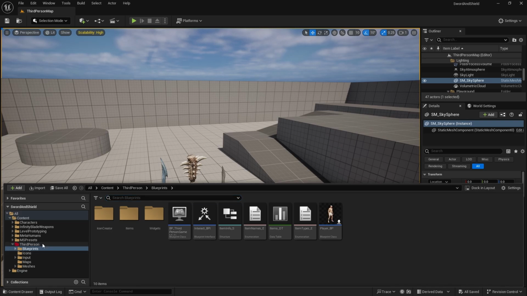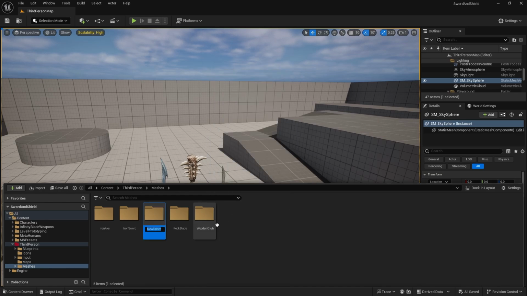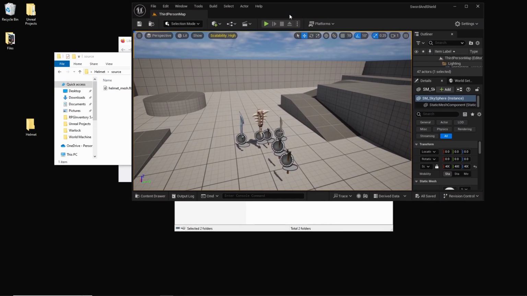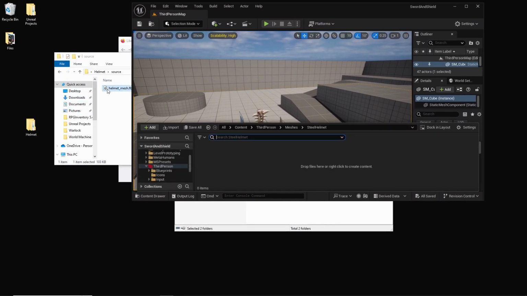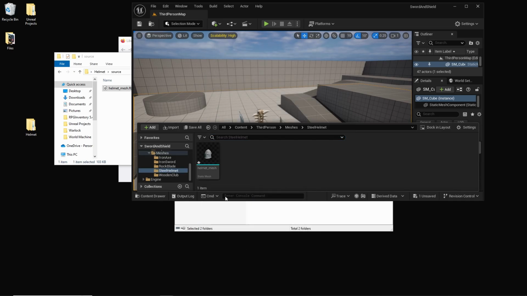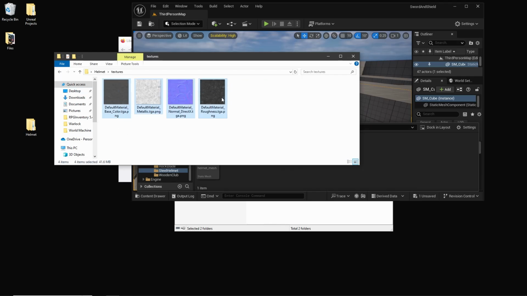First we can create a new folder here. So in our meshes, we will right click, create new folder, and this one will be steel helmet. Open that up, and now just drag and drop it in there. You don't have to change anything here, just click import all, and now go back and import the textures as well.